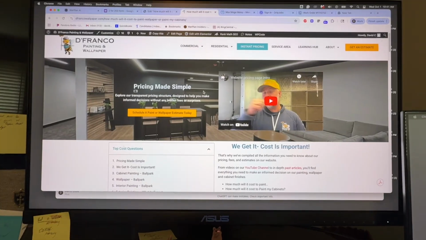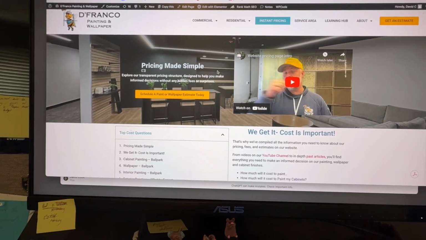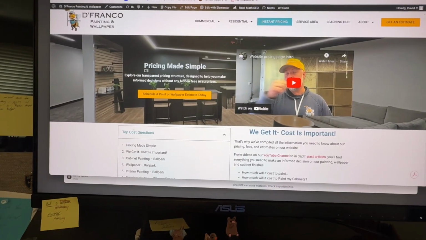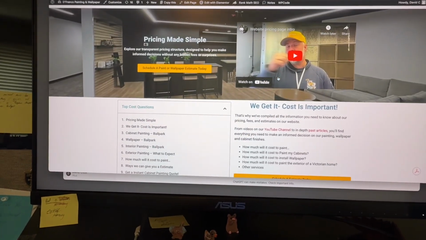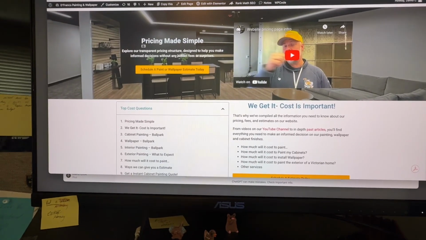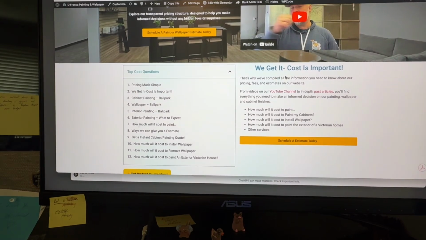All right, so here is our main page for pricing. So it's our instant pricing page. Hopefully the instant pricing page name takes. But anyway, so our pricing made simple. We're trying to, again, be like the CarMax of painting. So we're trying to give you as much information as possible on what it costs for our services.